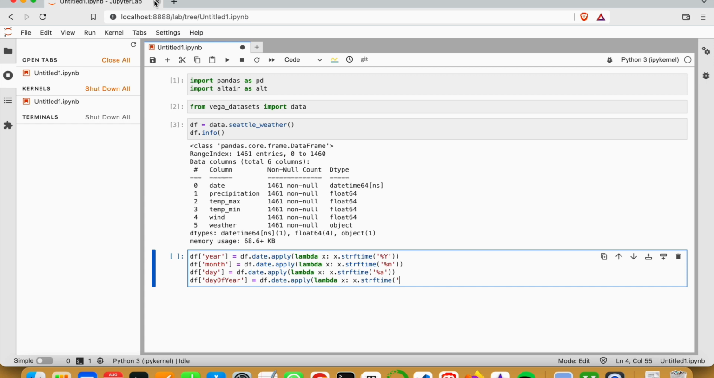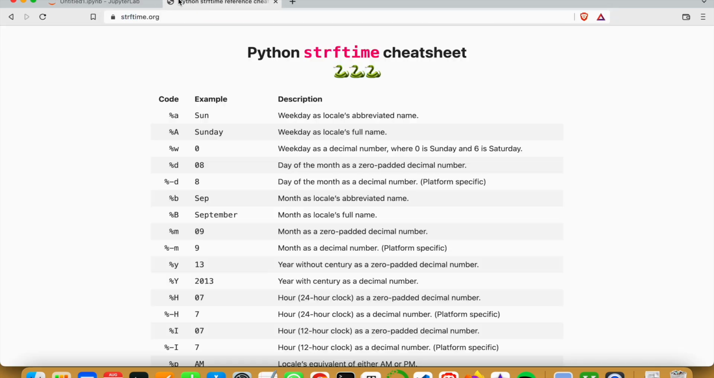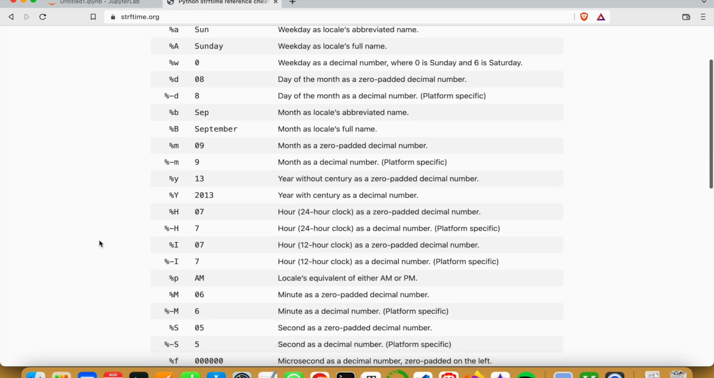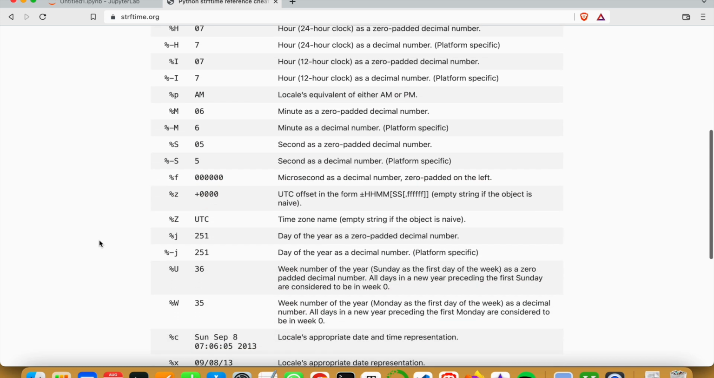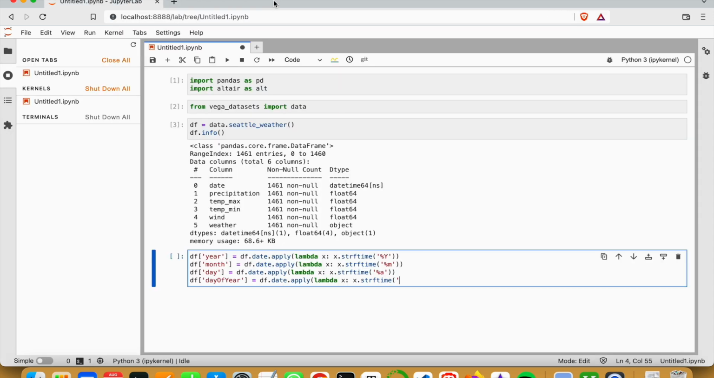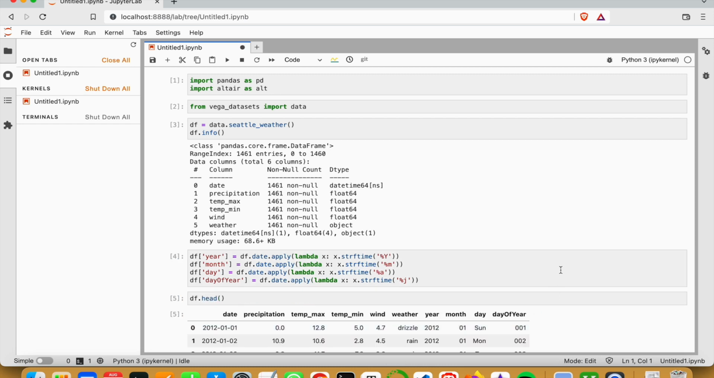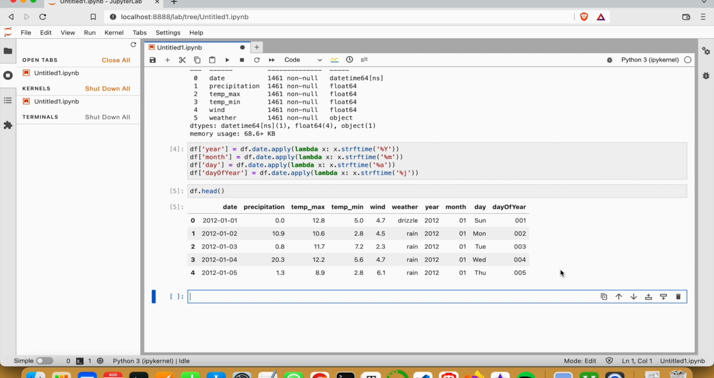So we're going to look up strftime, the website, to find out what that is. These are all the different formats. Very useful website. And there it is there. It's, what's that? It's percent j. Percent j is day of the year. So Shift and Enter runs that cell. We'll take a look at the top 5 rows, see that they turn out right, and they've turned out perfectly.